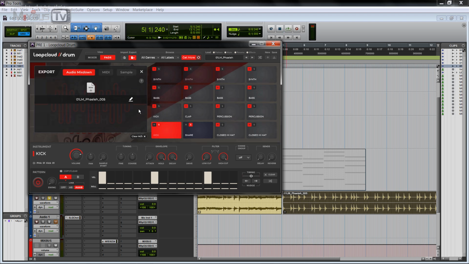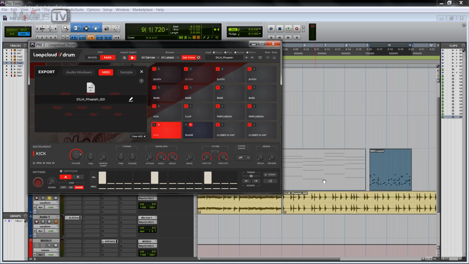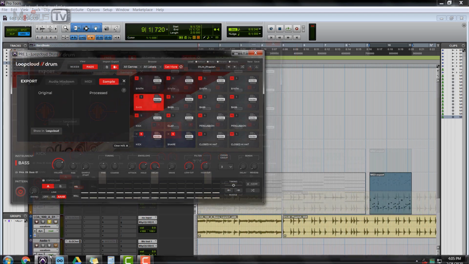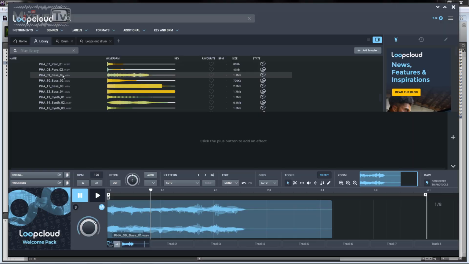This is pretty cool. If instead you just like the pattern and you don't want the sound, you can render the MIDI file and drop it. Same thing, and then you can apply your own sound to that MIDI sequence. Same for the sample. You want to export individual samples, kick, snare, same thing again. You just show in Loop Cloud, and here in Loop Cloud it will appear not only that one, but all the variation in the same pack.